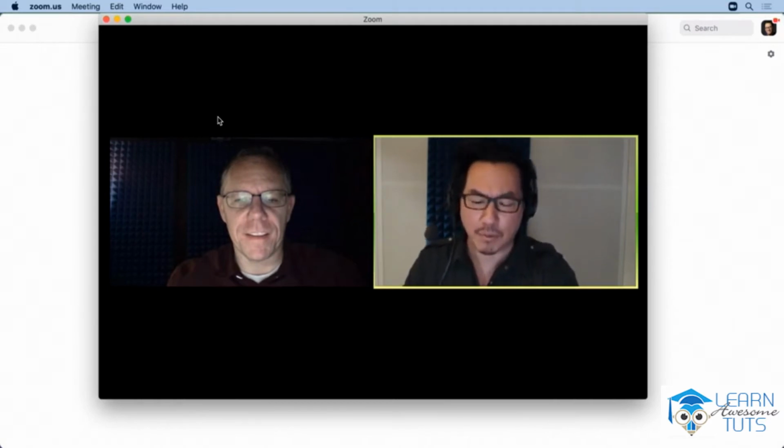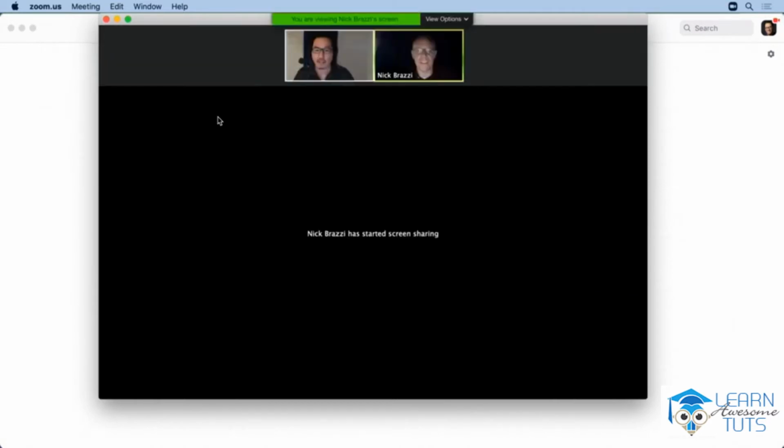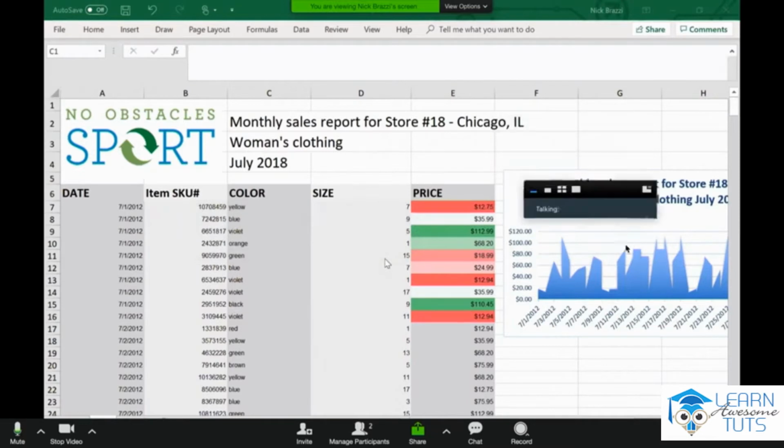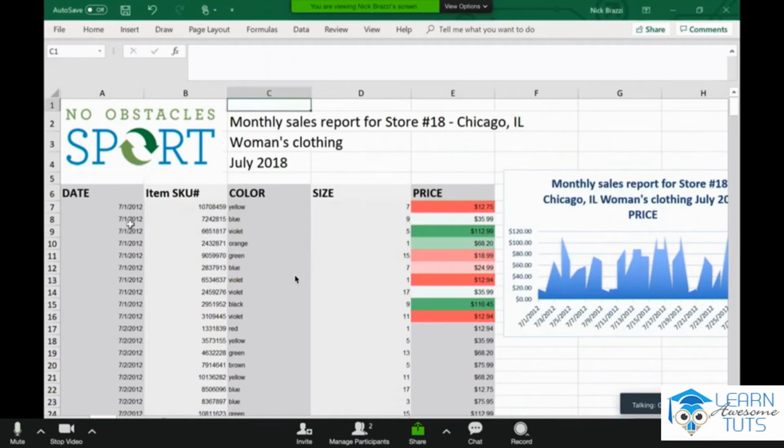So for this example, Nick, why don't you just share Excel? You can see that he started screen sharing, and there it is. I'm just going to minimize the video window here so we can see more of what's going on. But right now, I don't have any control of Nick's screen. I can see his mouse cursor there, and I move my own mouse cursor over that.